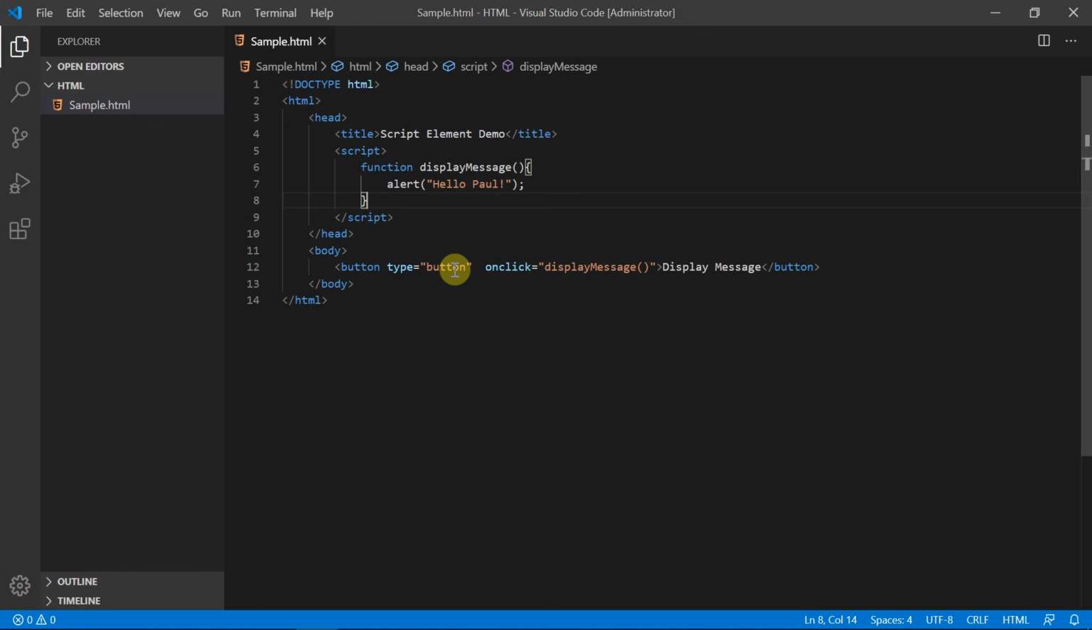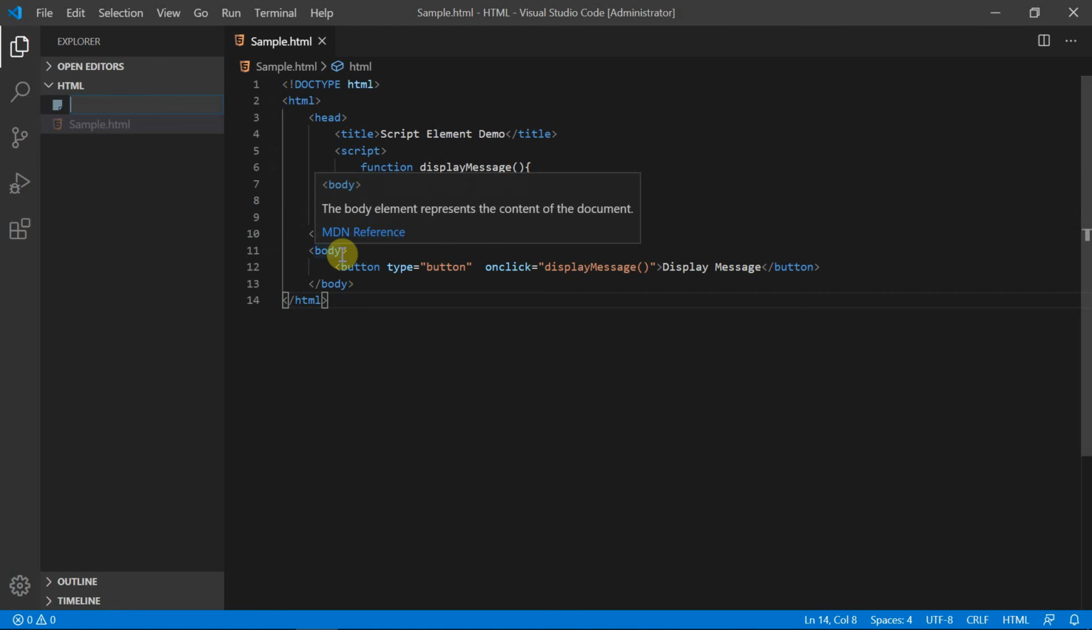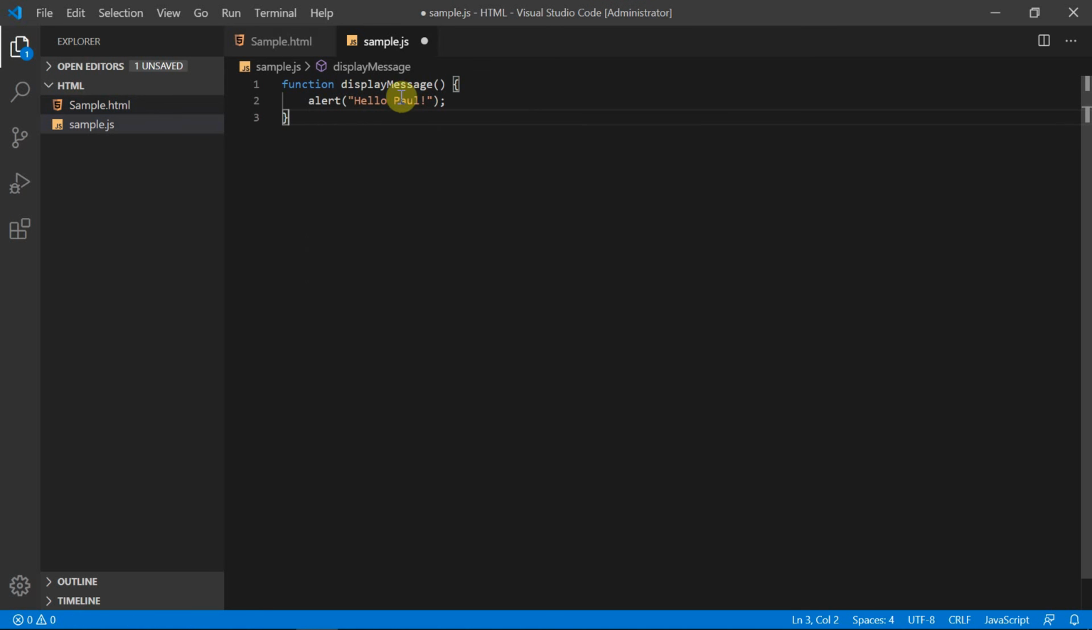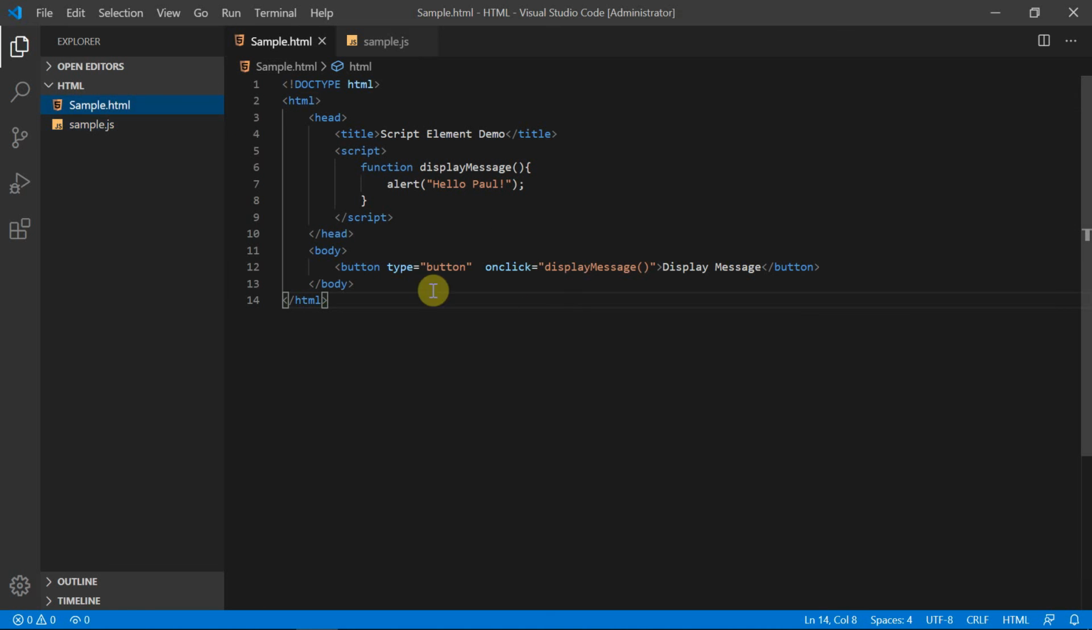Now let me show you a sample where I will have this JavaScript in an external file, and using the script element we will be referring to that external file and doing some processing inside our HTML body section. Let's create a JavaScript file with the name sample.js. So here I will have a function with the name displayMessage2, and here the message will be "hello world". Now let's go into sample.html and copy this and paste it.